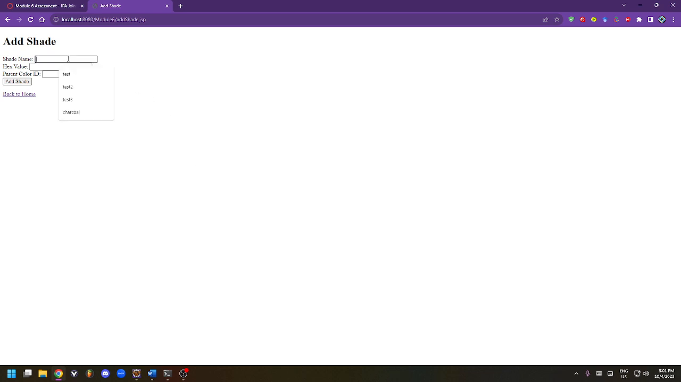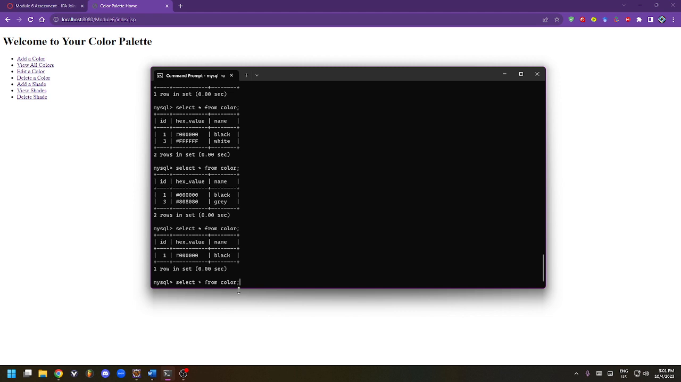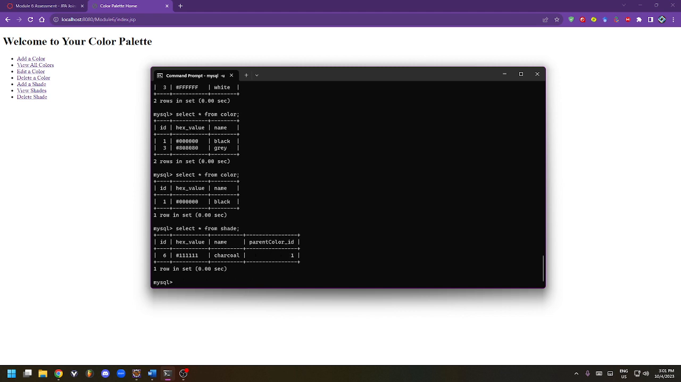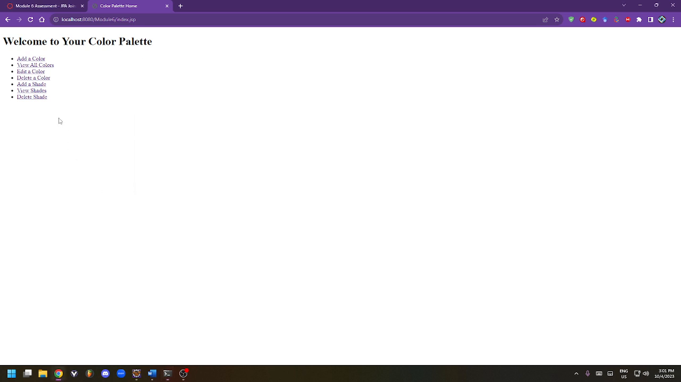You can also do this to shade, which the idea is that if I add something as a shade of black, which is on here, which has the ID of 1, we'll just say charcoal has that hex value. We can add that. We can check it here. And you can see it's been added.